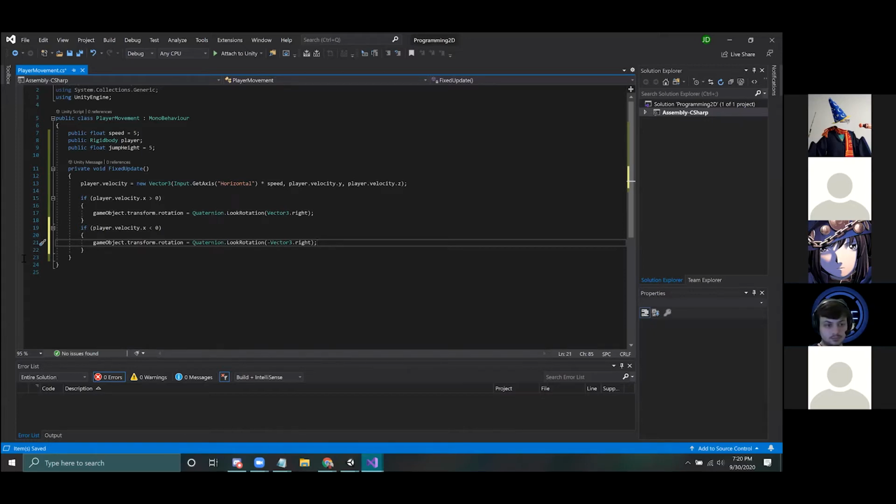Cool. Let's do jumping now. Before we can do jump, we want to create a ground check because we don't want our character to be able to jump up and continue jumping infinitely. So let's create it, getting out of FixedUpdate just for a second. I'm going to do private bool GroundCheck.